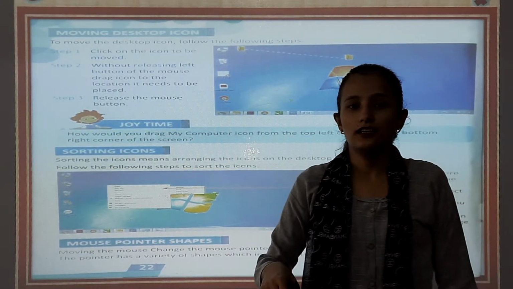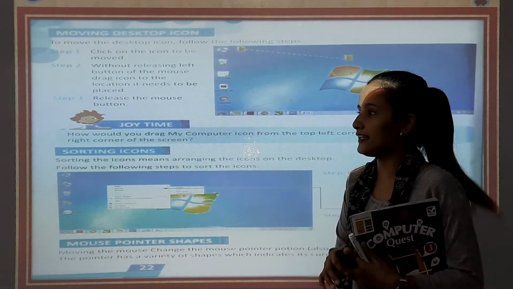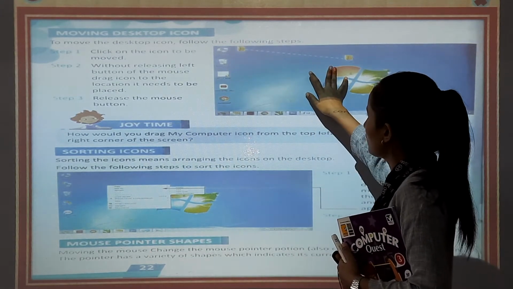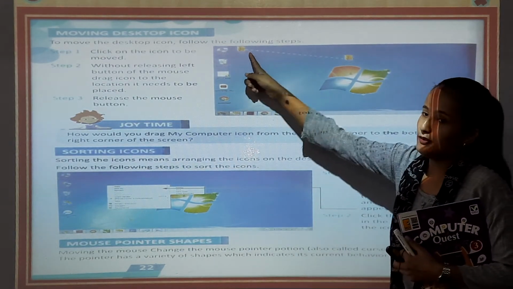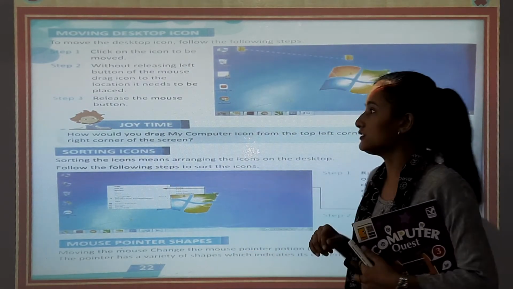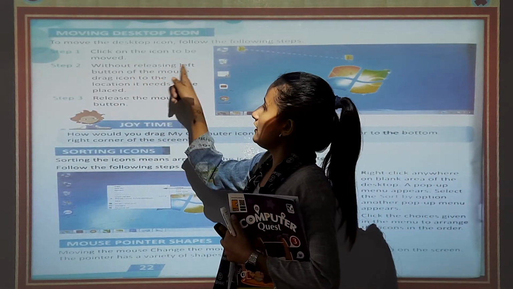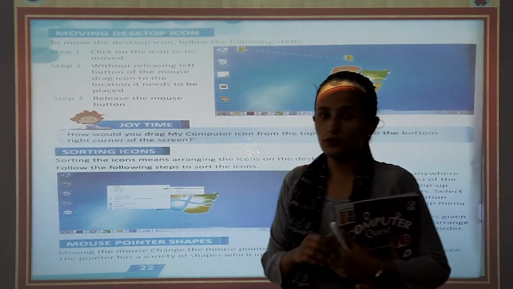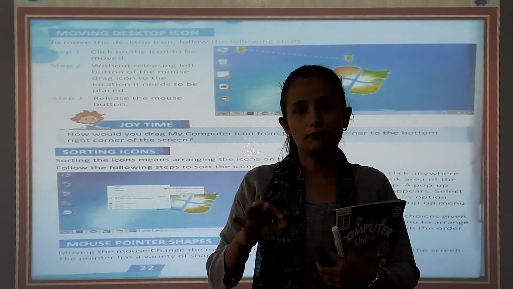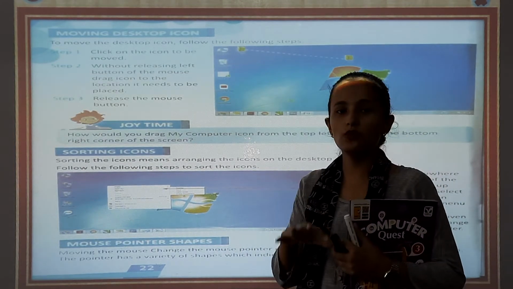Without releasing the left button of the mouse, you have to move the icon to the location. जहाँ पर आपको left, you have to click the left mouse. You don't have to remove your finger from the button. When your hand is on your mouse, आपको वो remove नहीं करना.